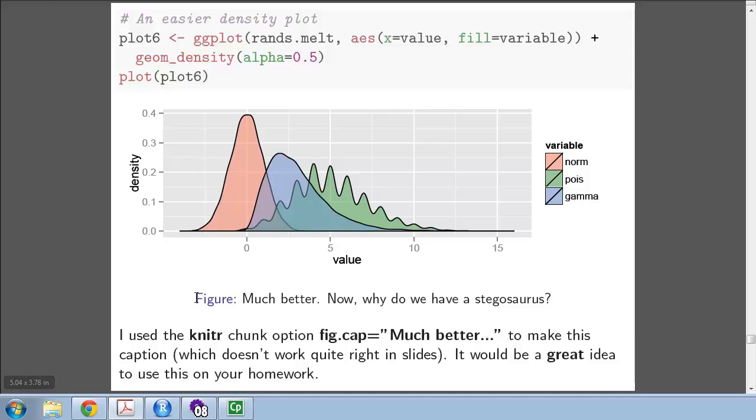All right. Finally, notice for this figure I have a caption. Much better. Now, what do we have? Why do we have a stegosaurus? So in knitr, I specified in the chunk option figure caption equals much better, and so on. And that created a caption for my figure. Now, I'll be honest, this doesn't work that well for slides as I'm doing it. Notice there's no figure number, but if you're not making slides, and almost none of you will be doing this, then you'll get a figure number here, and you'll be able to cross-reference that within your text using LaTeX. All right, so let's answer this question. Why do we have a stegosaurus?